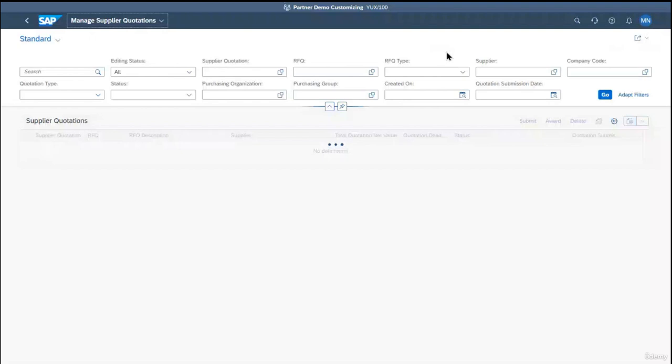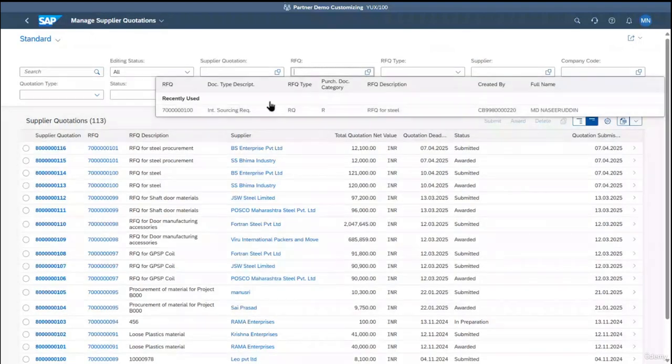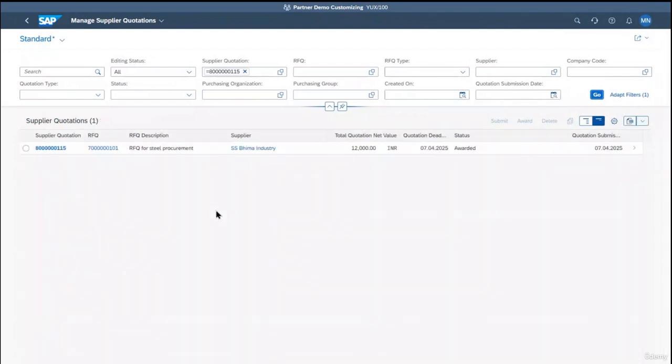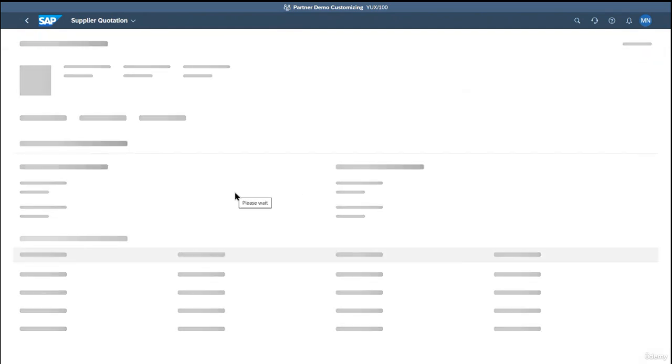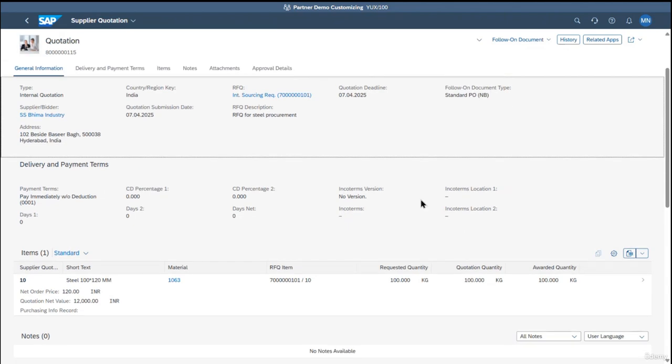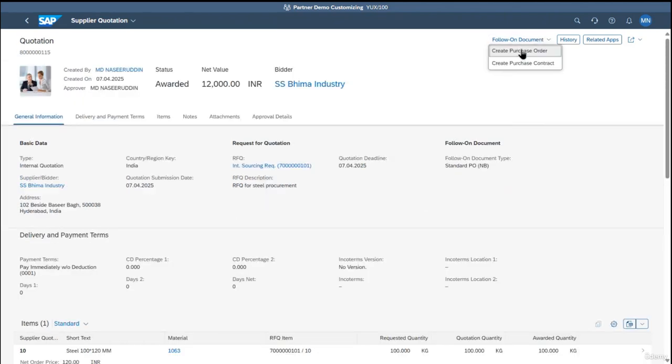You can go here and enter your number, or you can enter the quotation number also which got selected, and just click on go. So here you have awarded. You can enter in this RFQ, this quotation. From here, you will get the option to create the follow-on document directly. So I can go to create the purchase order, as well as the contract I can create from the RFQ level. So this is the one way where you can directly create the purchase order.